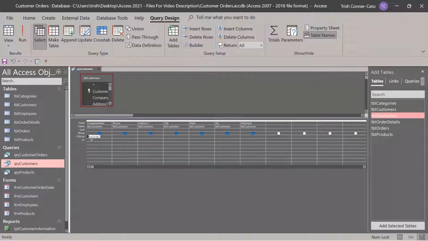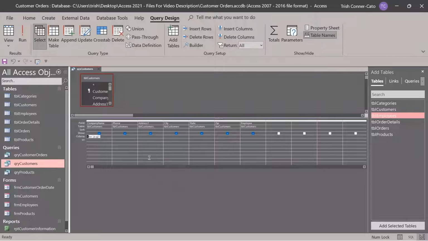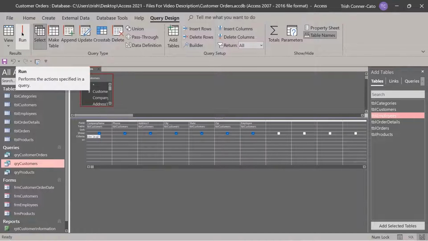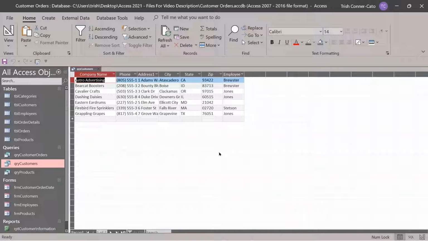So I blew it up. I right-clicked on that criteria cell and I chose zoom. Sometimes those little grids are hard to type in, so you can zoom in if you have to type something to see it better. Okay, so now let's run it. So you'll see the results are just showing company names that begin with the letters A through G.